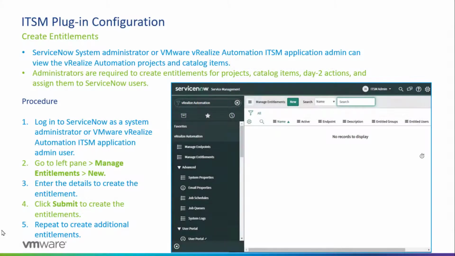Now we're ready to create the entitlements. The ServiceNow System Administrator or the VMware vRealize Automation ITSM Application Admin can view the vRealize Automation projects and catalog items. Administrators are required to create entitlements for projects, catalog items, and day 2 actions and assign them to the native ServiceNow users. The procedure here is that we log in as the ServiceNow System Administrator or the ITSM admin.